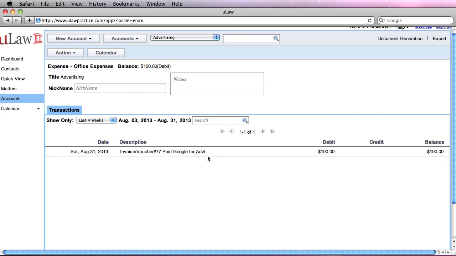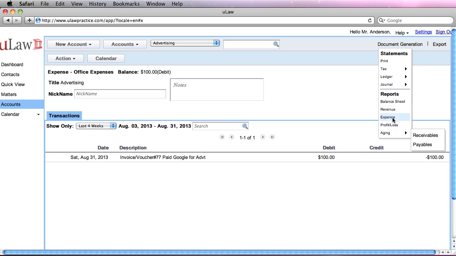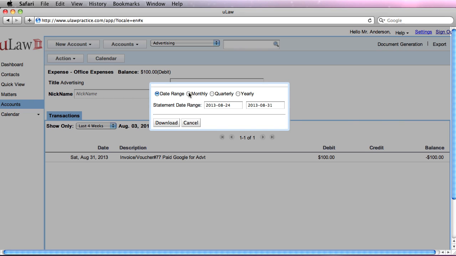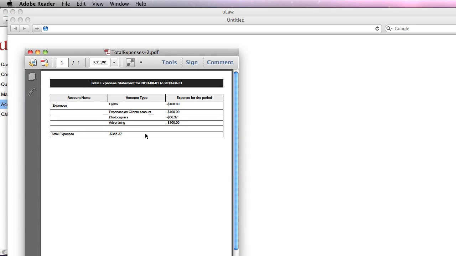Now if you want to create expense reports, you would go to document generation and click on reports expense. Say you want a monthly report, and you just click on download. And here you go. You would see right away your advertising expense, your photocopier expense, all the expense that we put in for today, and that's your total expense.